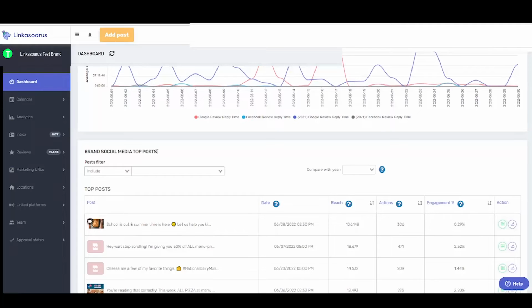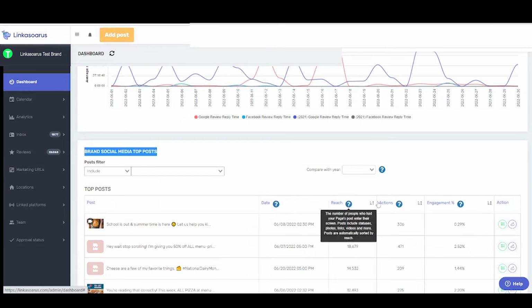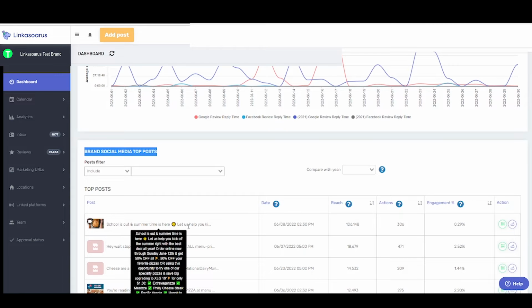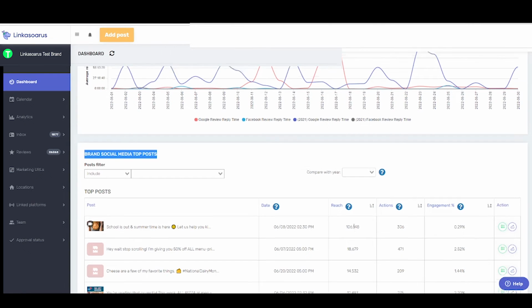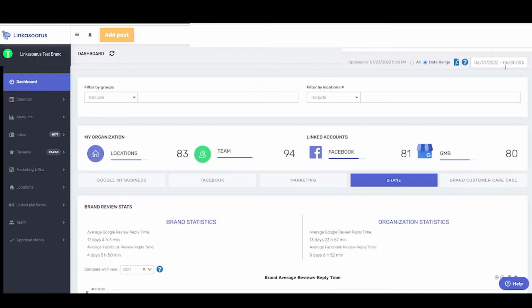Now we have brand social media top post. This is going to rank all of the social media content that was within your brand, and it's going to default to the first metric, which is reach. If you want to learn what these different topics are, you can always hover over these question marks to get your answers. Here we have reach, and in this example, this particular social media post was viewed 106,000 times in relationship to the date range up here, which was the previous month.